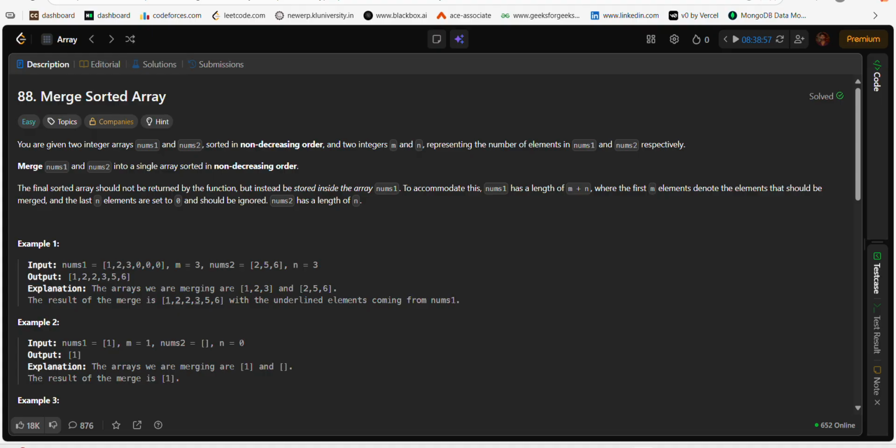Today we are going to solve problem number 88, Merge Sorted Array. The problem means we have to merge sorted arrays, and for that we have to know the meaning of merge. Merge simply means adding two elements that are unknown to each other, and based on a certain rule we are going to add them. So based on this topic we are going to solve this problem.